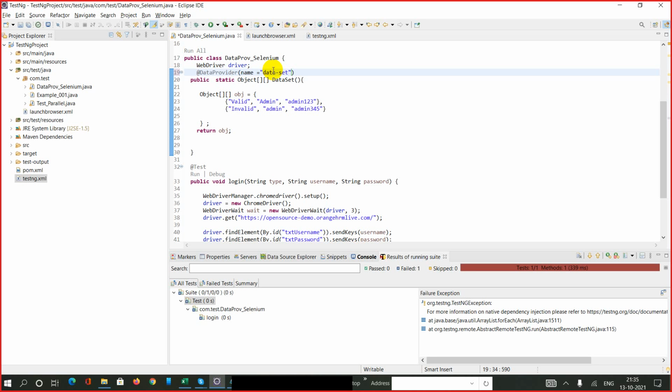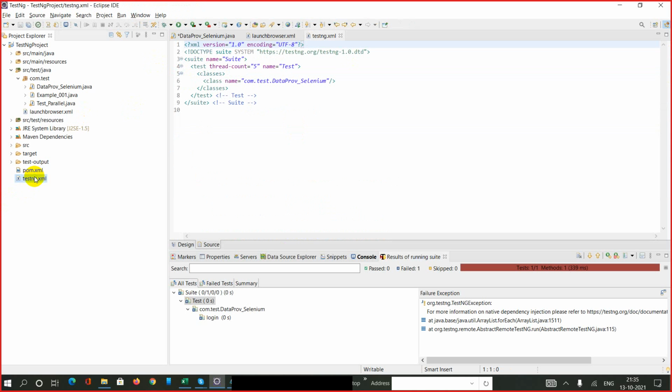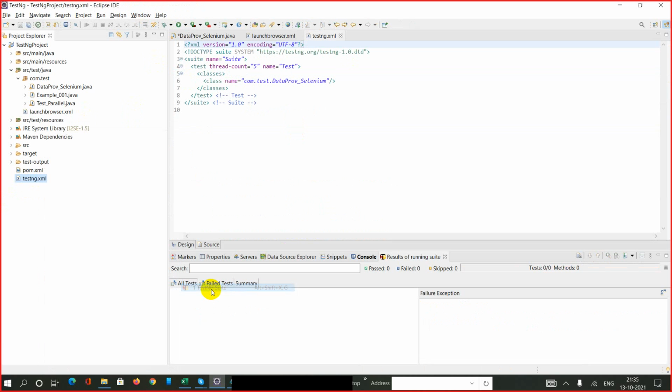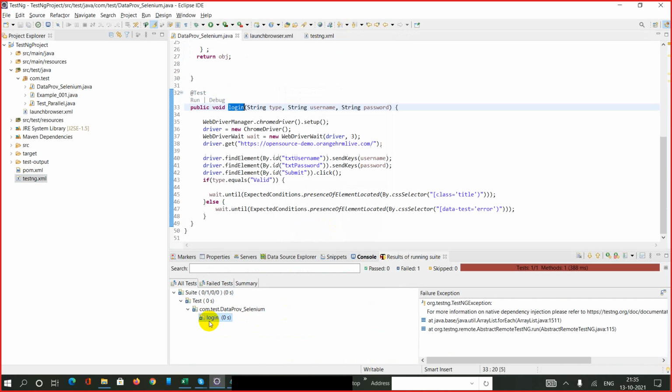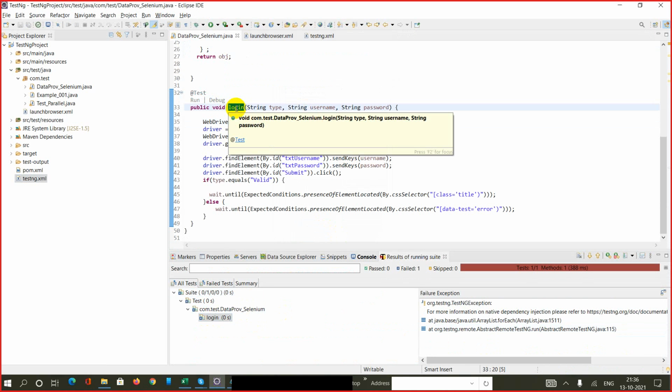Just run the code. Now a different error is coming. Dependency injection. So this login, right? So dependency injection.